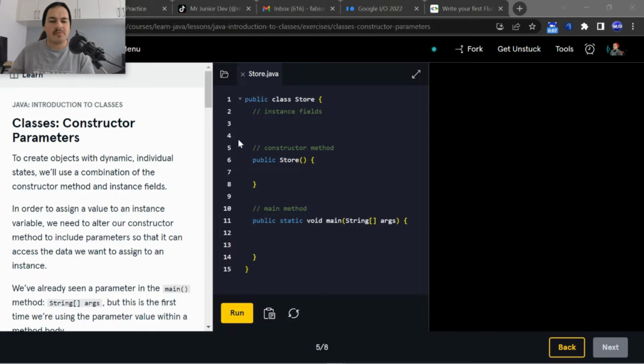Classes constructor parameters. To create objects with dynamic individual states, we'll use a combination of constructor method and instance fields. In order to assign a value to an instance variable, we need to alter our constructor method to include parameters so that it can access the data we want to assign to an instance.